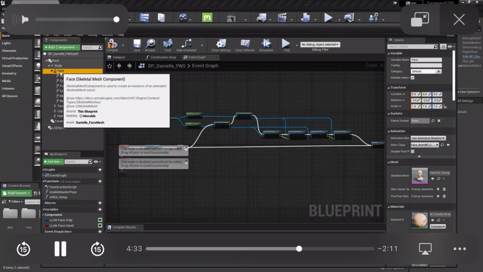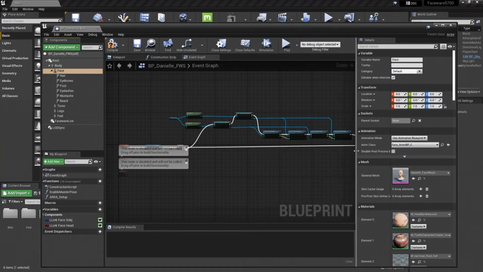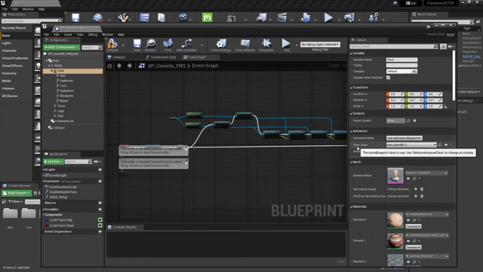So by clicking on the face component and looking over here at details, we see that animation is configured to use the animation mode use animation blueprint. And I'll just expand this a little bit here. And the animation class selected is face NMBP_C. This is the default for new Metahumans, but we will be choosing a different blueprint class for the use of our Faceware Studio data. So we'll click this drop down.